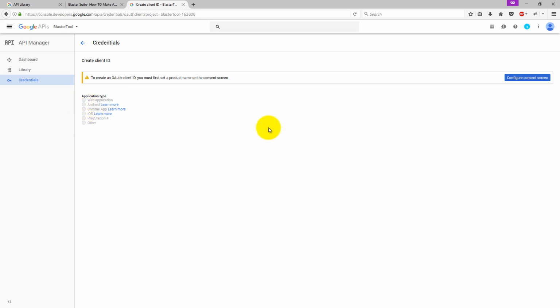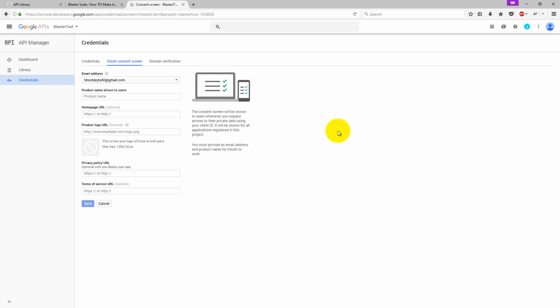The first thing we need to do is click on Configure Consent Screen. In case you don't see this, simply select application type Other, like I'm going to do in a few minutes. So, click on Configure Consent Screen. Here you need to enter a product name. Again, it doesn't matter. I'm going to go with Blaster Tools. And press Save.